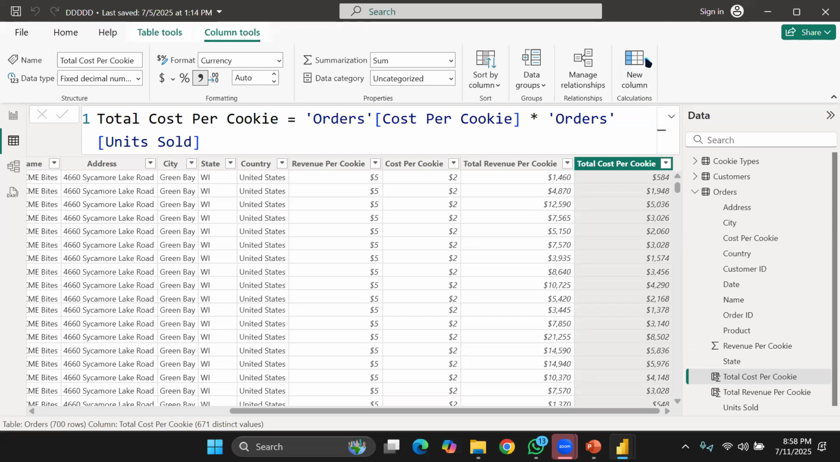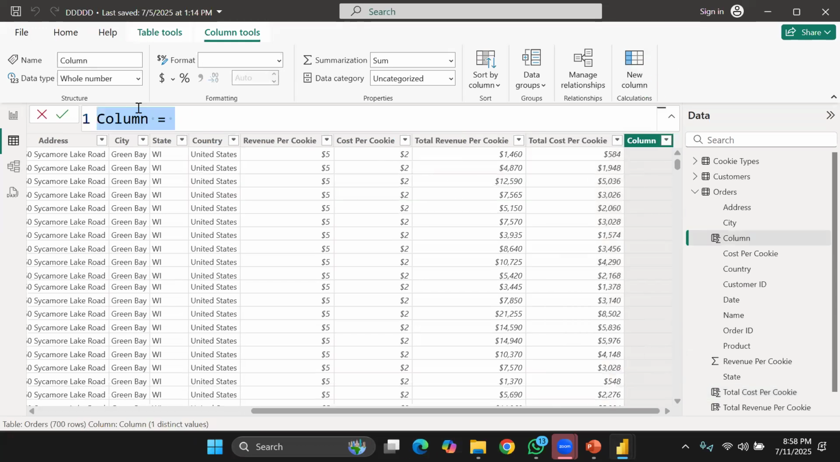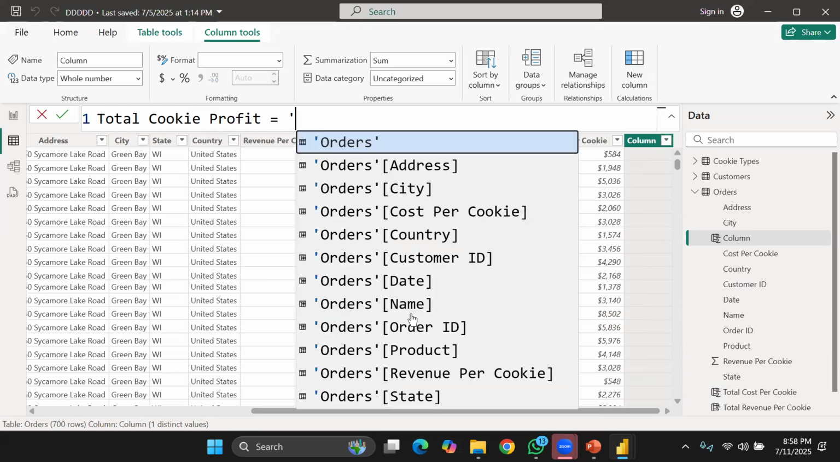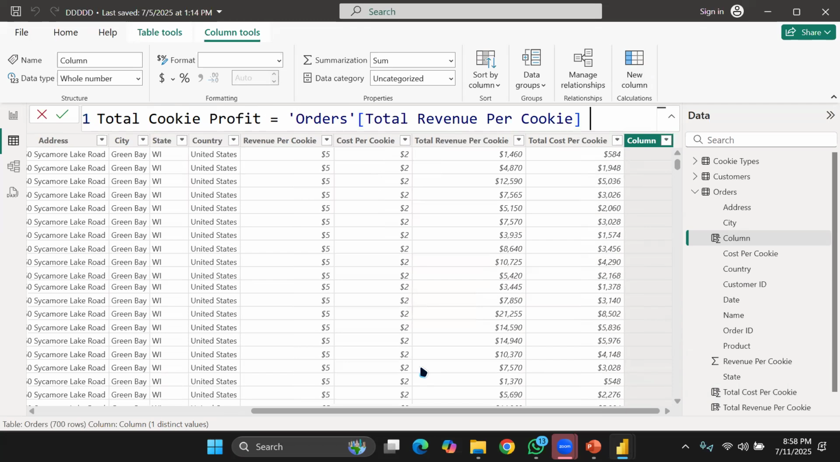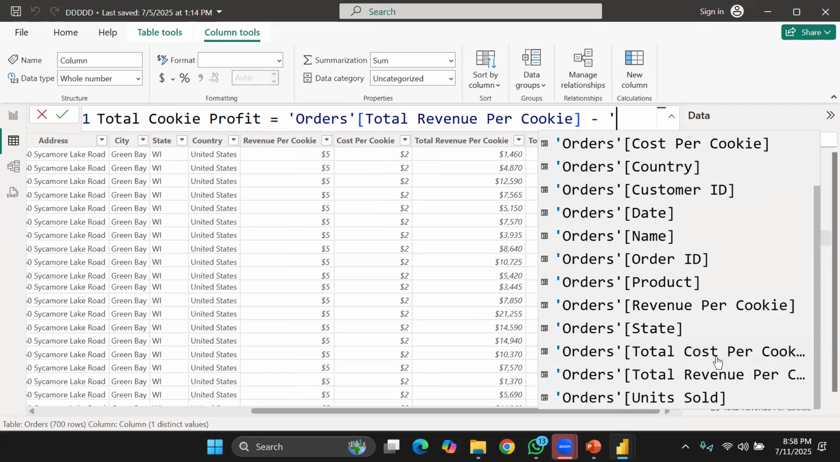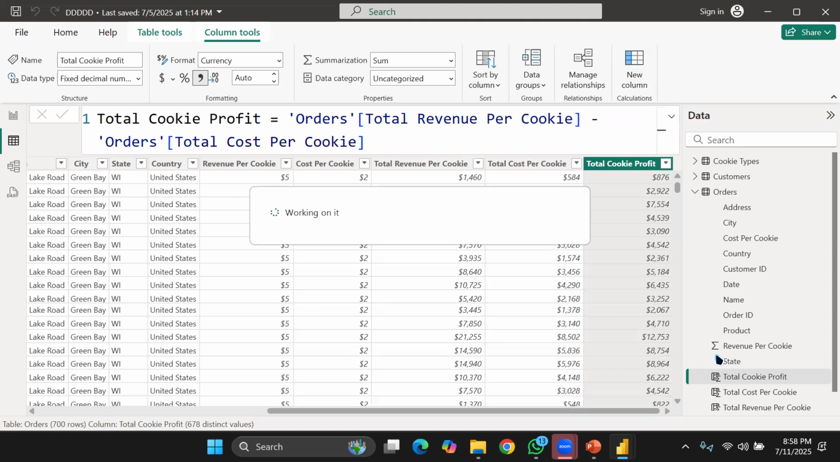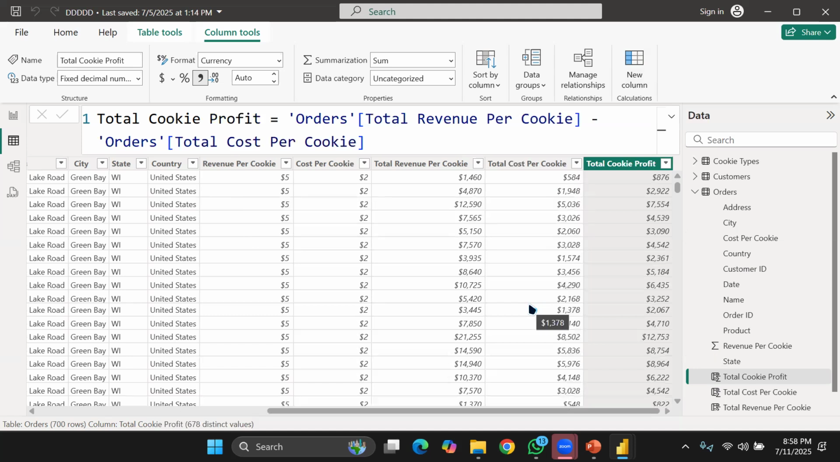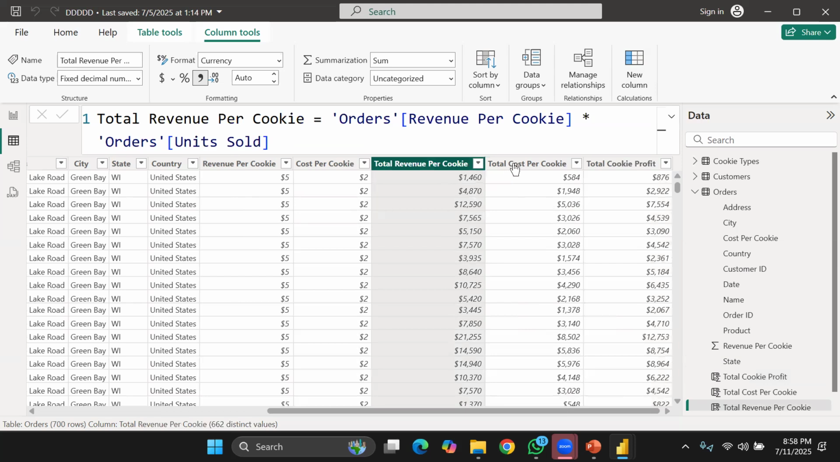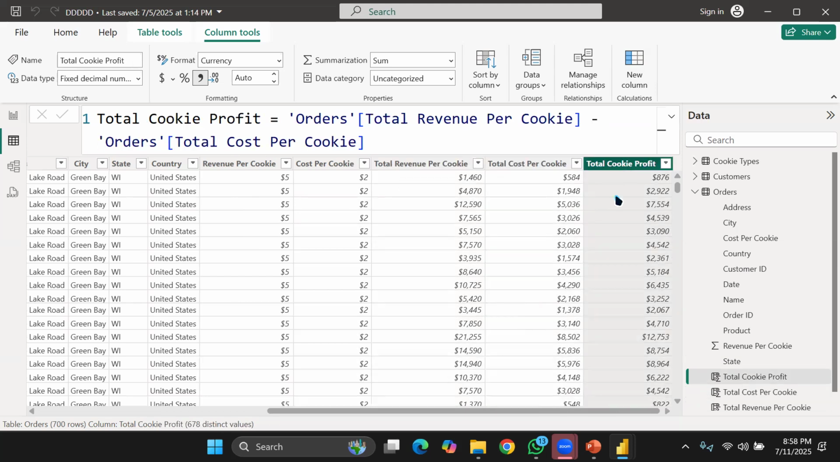So now the next one is my total profit. So now that will be Total cookie profits. Then what do I do? My total revenue per cookie minus my total cost per cookie. Enter. Now I have my total revenue per cookie, my total cost per cookie, and my total cookie profits.